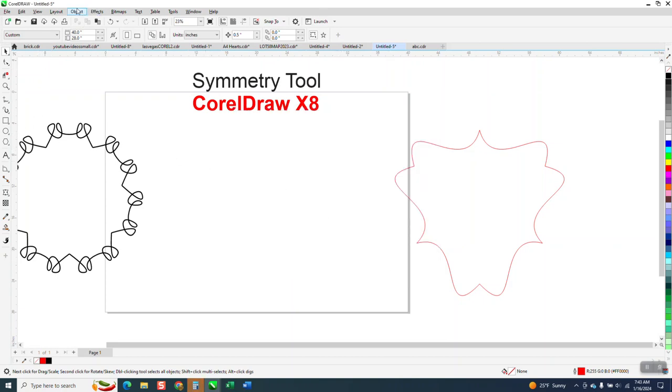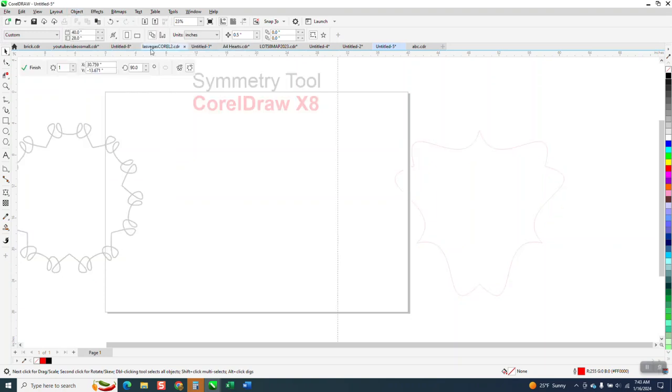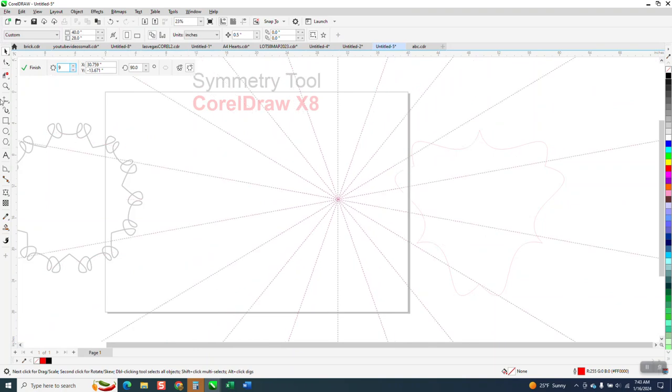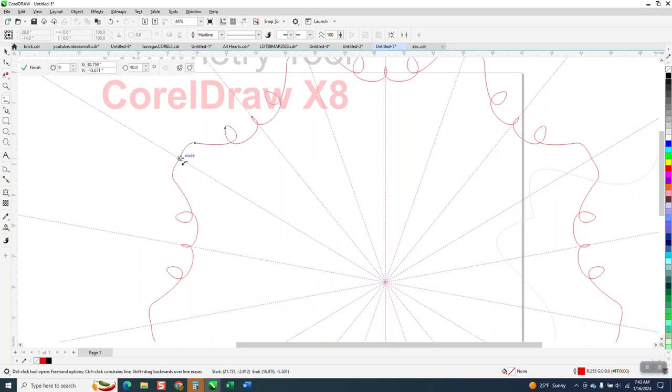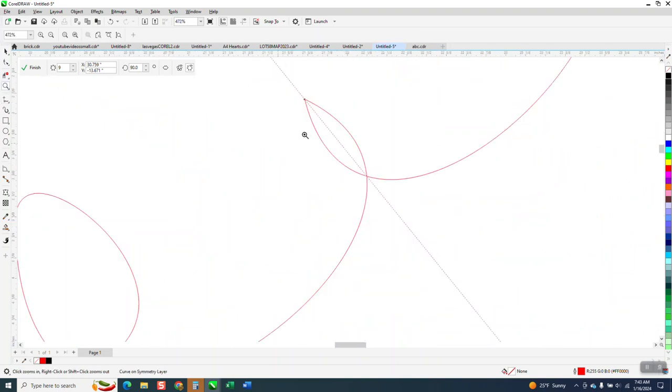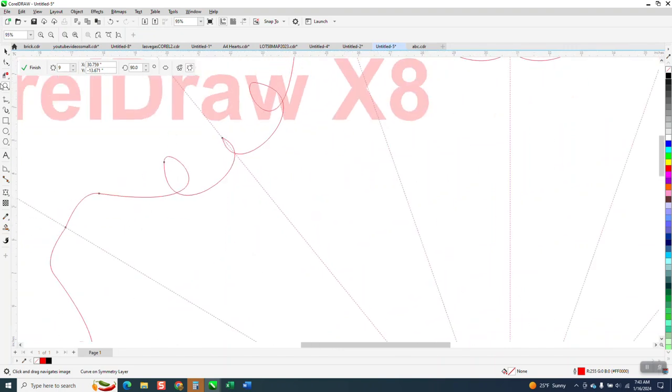So let's go to Object, Symmetry, create a new Symmetry. Let's make it a lot of them. And it's kind of unique to play with. And then get your freehand tool and just start drawing. And the best thing to do is kind of end up at a straight line, because here you're going to have probably broken nodes when we make it a thicker line.